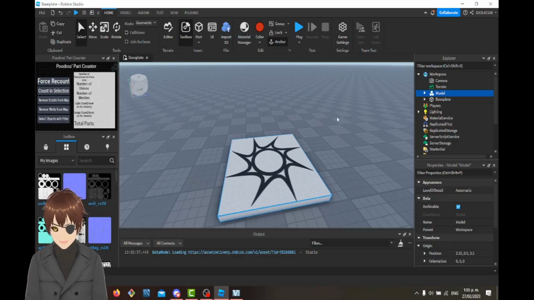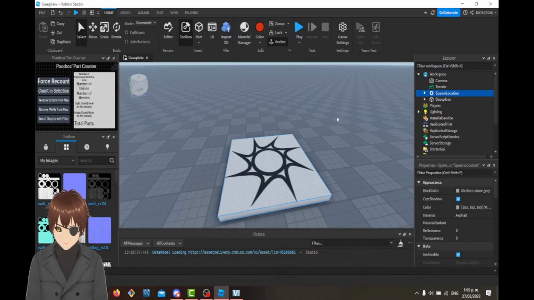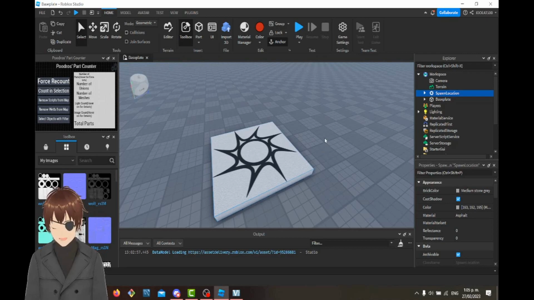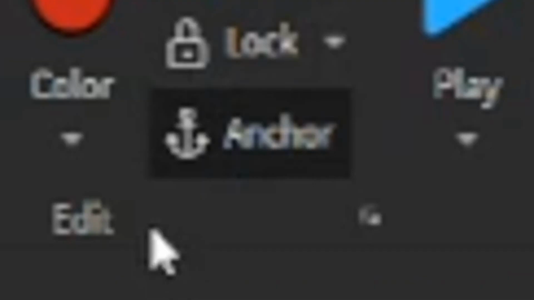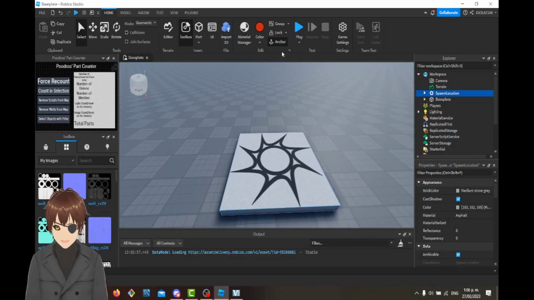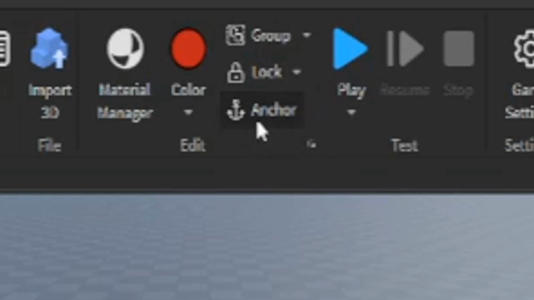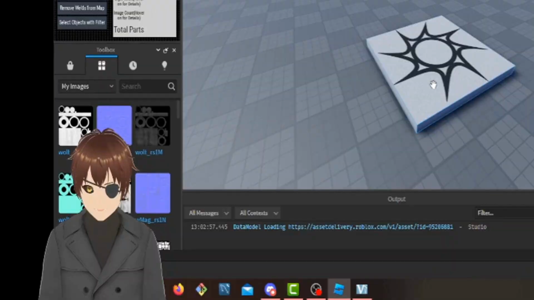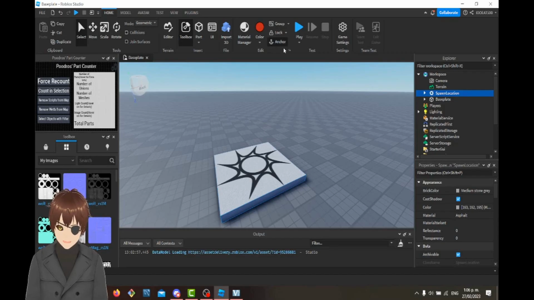Group to create a group, but you can also create a group with Ctrl G. Ctrl U undoes that group. Lock, which is when you don't want to be able to select a certain part, which can come in handy for certain situations. And Anchor. Whenever you have something selected, if this is not darkened out, it means that whatever you have selected is affected by physics, or something in it is affected by physics, so make sure this is dark at all times.